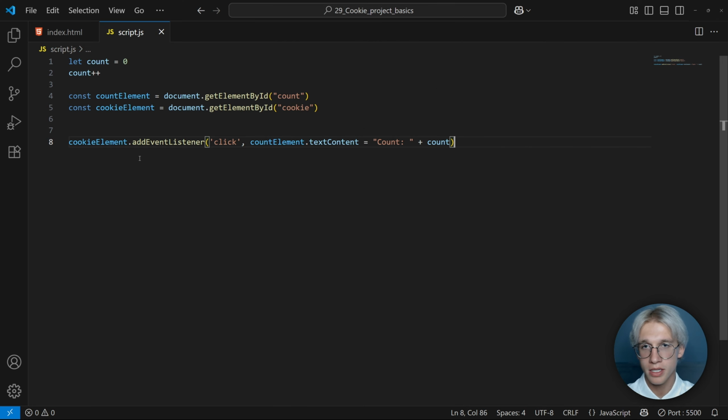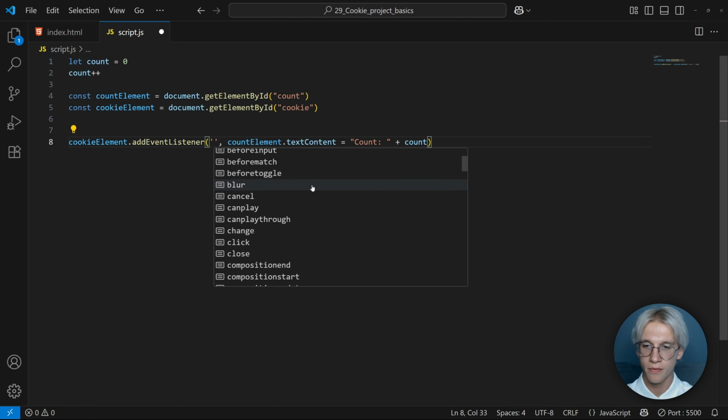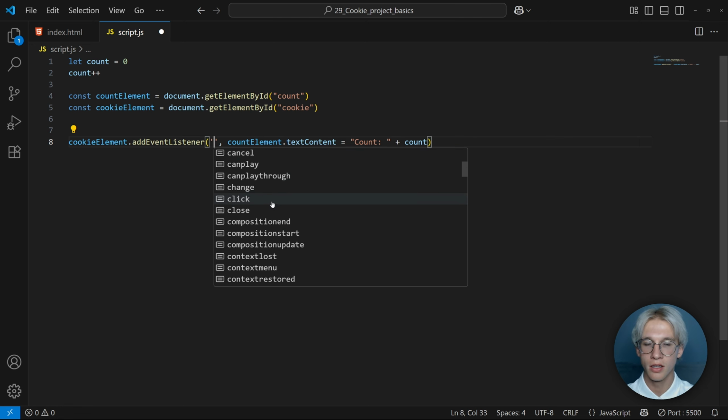The cookie element has a method addEventListener, and this is a complicated method that can track the state of our element. Generally, we provide two parameters. The first parameter is what we are controlling. We are controlling the click of the user. So when this element is clicked, then we execute the second parameter. In our case, the second parameter changes the text content of the count element to a new count that we calculate in this file. If you remove the first property and add quotes, you will see all other options that we can control. I choose the click option.